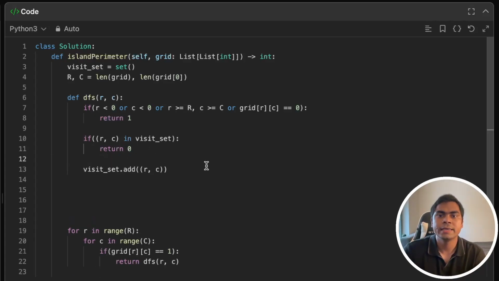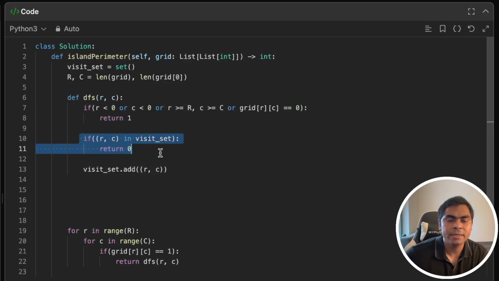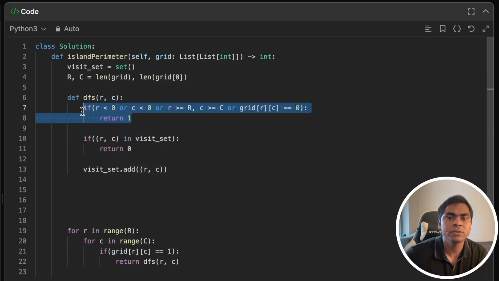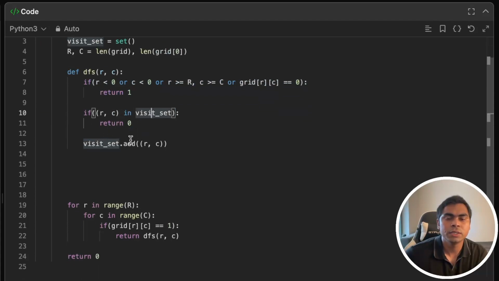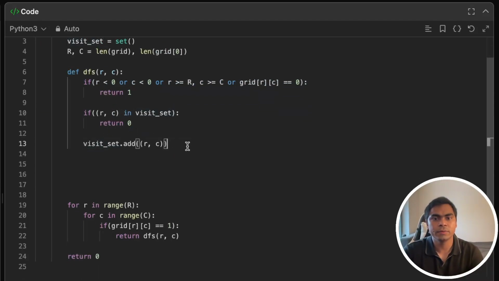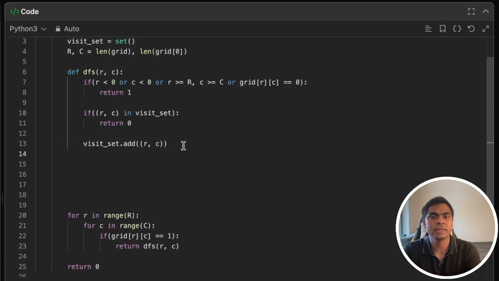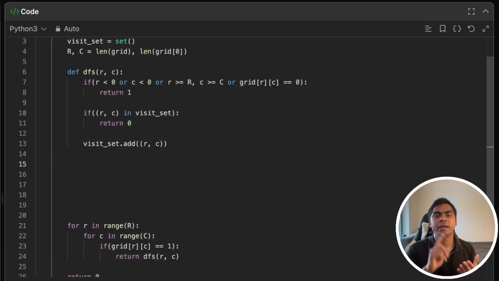Now what is the case that's left actually now? You're checking if it is in the visit set, then you return 0, otherwise you return 1, and then you are also adding it to the visit set. There is just one condition that's left, which is if this grid is actually equal to 1. That means it's more land. So what does more land mean?